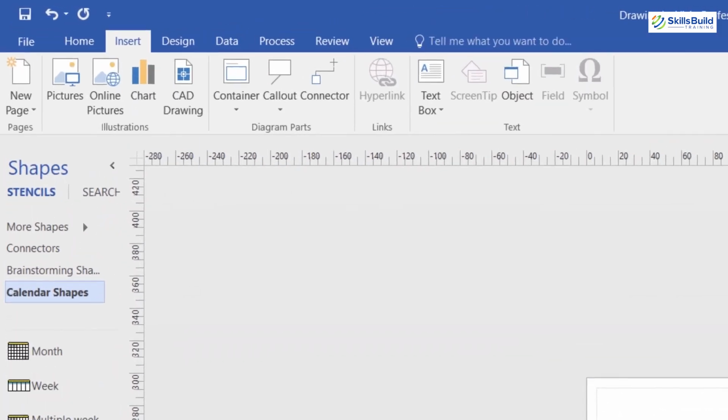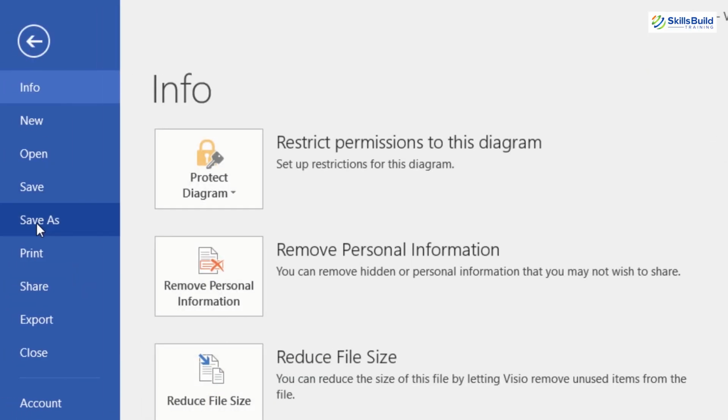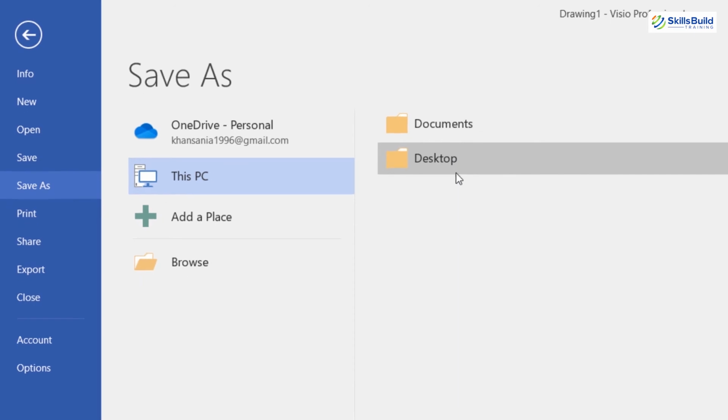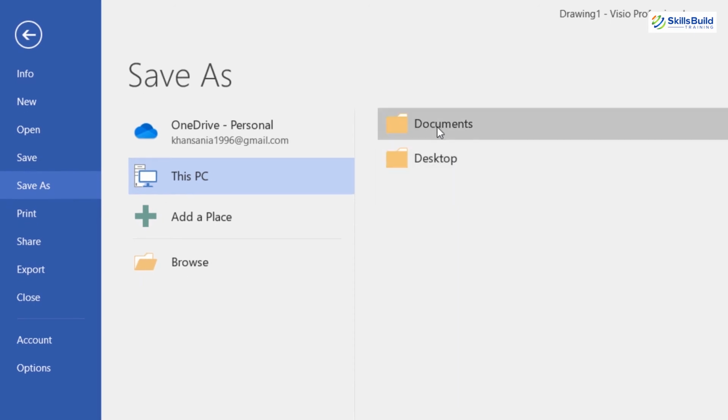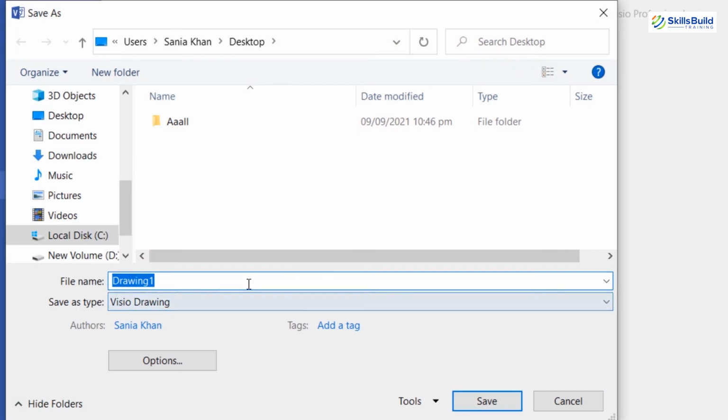Now, if you want to save it, all you need to do is simply click on File, and from here click on Save As. You can save it wherever you want to, this PC, and here you have different options. You can either save it on desktop or documents. Well, I'm gonna save it on desktop, and here I can give it a name. Drawing one is perfectly fine for me, and then save it.